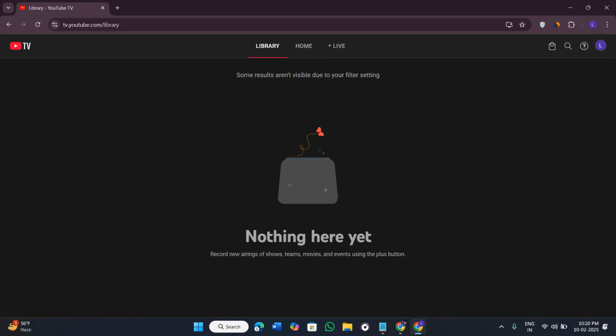simply go into the library tab, and here you need to find the recordings you would like to download to your device. Then you need to tap on the download button to start downloading the program to your device. If the download button is grayed out, the program is not available for you to download.